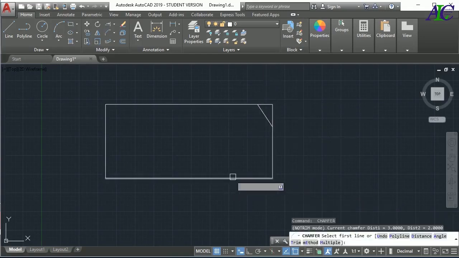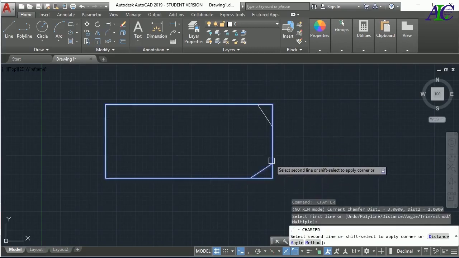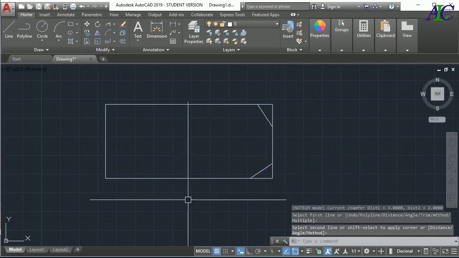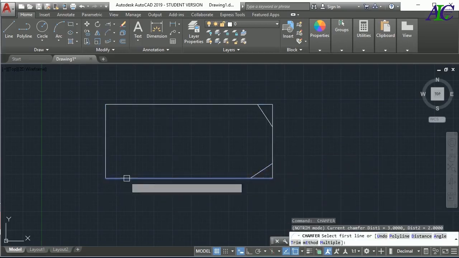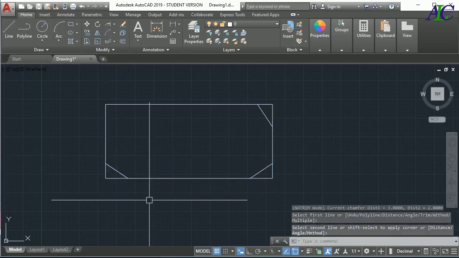If you want to continue, just click space and then jump out the corner.